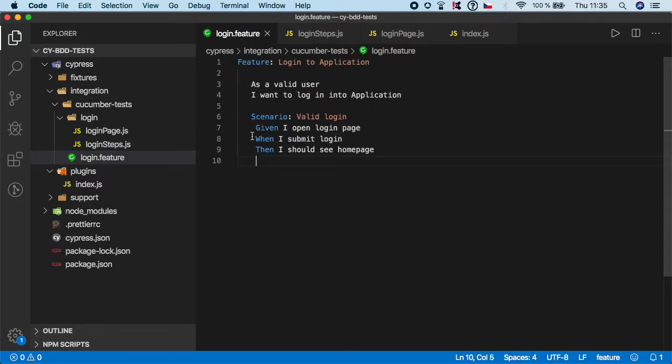So let me show you. First, we will modify this feature, and I'm gonna comment this out. And if you want to use a comment, you have to use this sign. And then I'm gonna do when I fill username with, and here I want to make sure that this feature step will be able to use any parameter I'm gonna type here. So in our case it's username, and I fill password with password. Again, we want to do the same, so this password will be parameterized, so you can pass any password here.